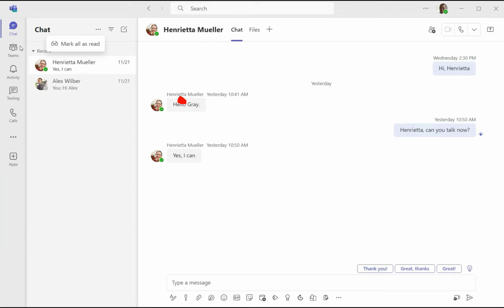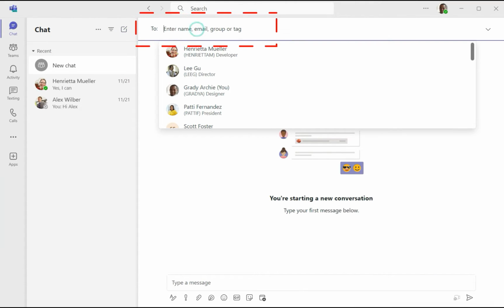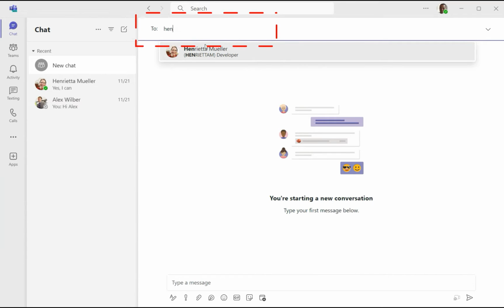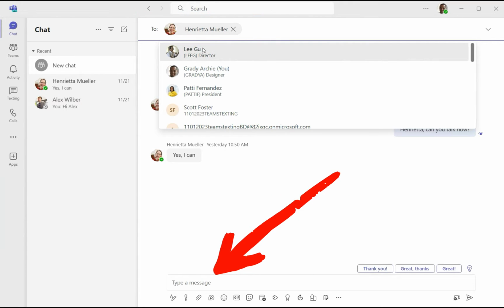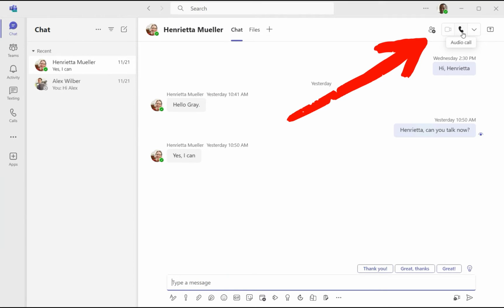To call another Teams user, click the chat icon in the left-hand menu and select the New Chat icon. Type a name, press the tab, or select the Type a Message window. The phone icon will appear at the top right-hand corner of the page.